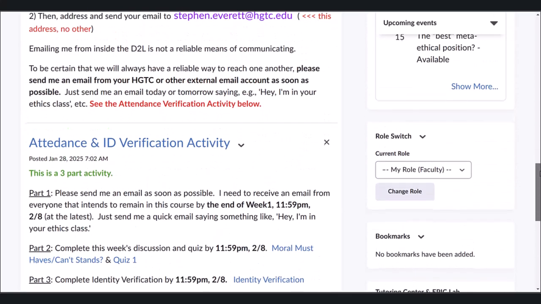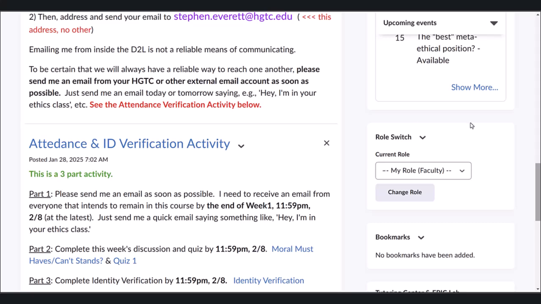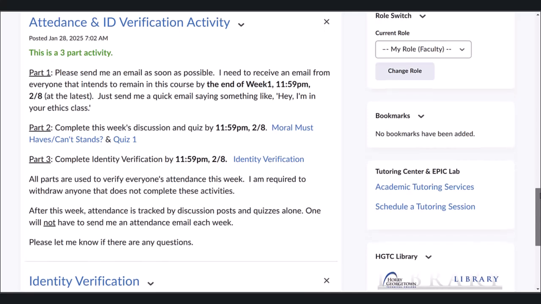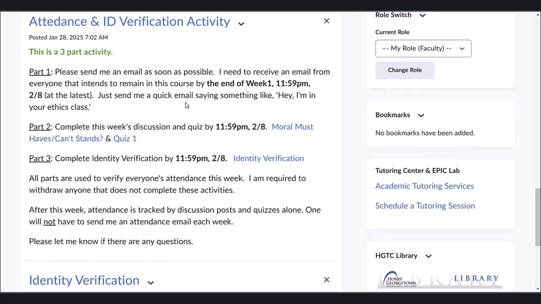The next thing that's mentioned here is talking about sending me an email. Well, for this week and this week alone, send me an email as soon as possible. Definitely by midnight, the last day of this week, like midnight Saturday of this week. Send me an email: Hey, I'm in your ethics class. That's all you have to do. If you have any questions, it's fine. You can ask them. I will answer them, and all will be well. But definitely send me an email as soon as possible. You can do it after watching this video today.